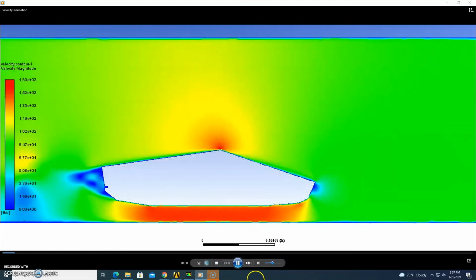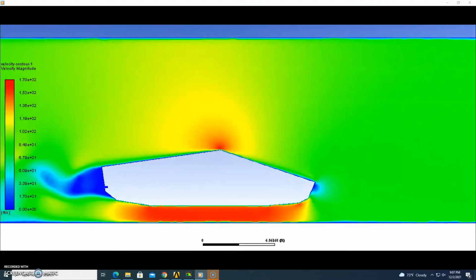Here we have our velocity contour animation. As you can see, the flow goes over the 2D profile uniformly, and no separation occurs until it hits the rear end of the vehicle, where vortex shedding occurs. From this, you can see that the Tesla Cybertruck is indeed aerodynamic.